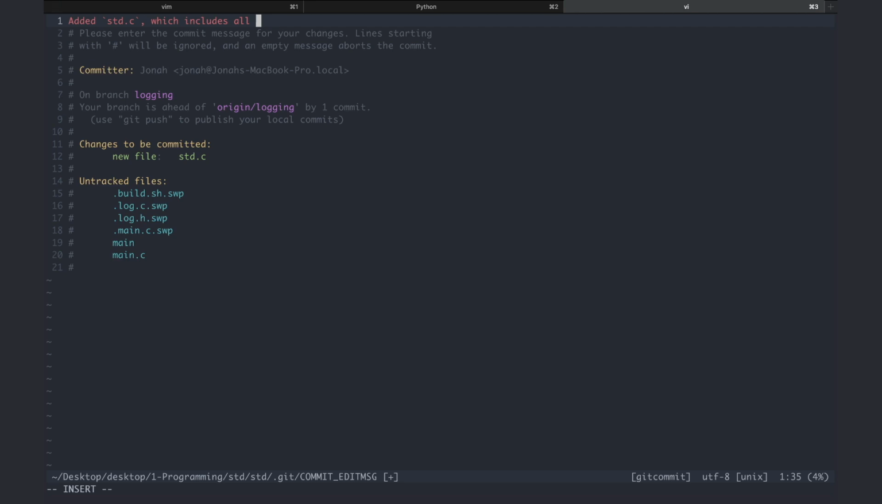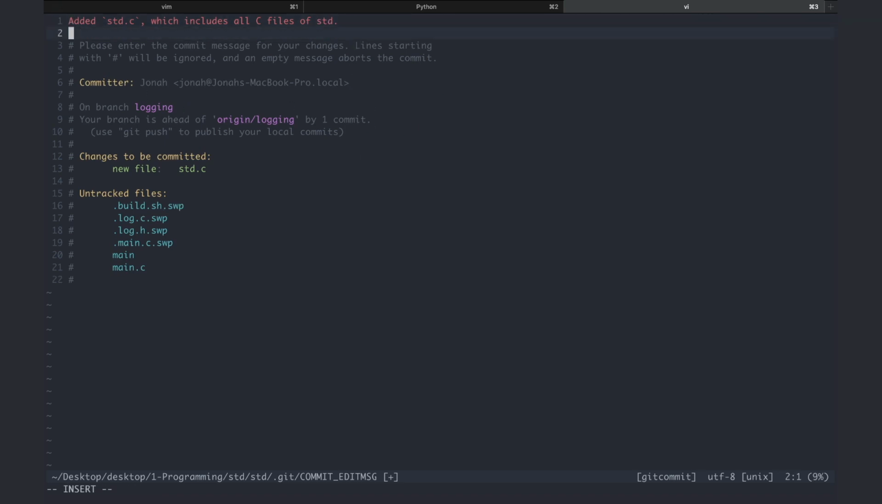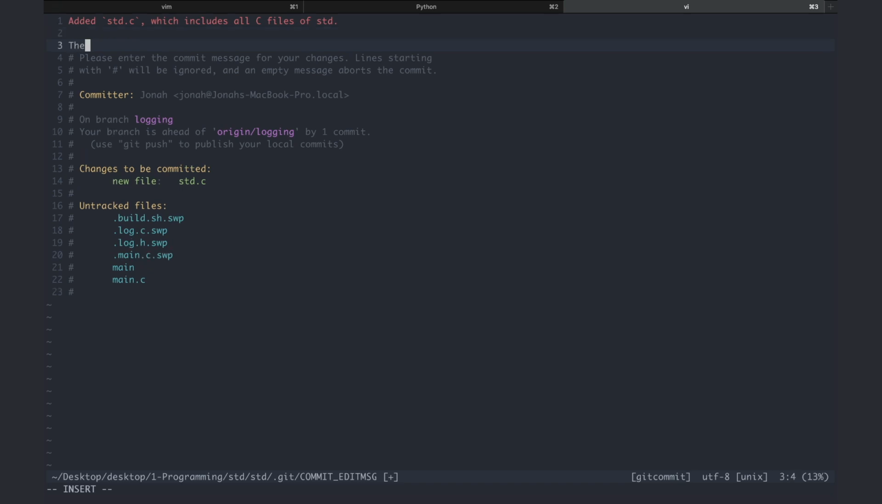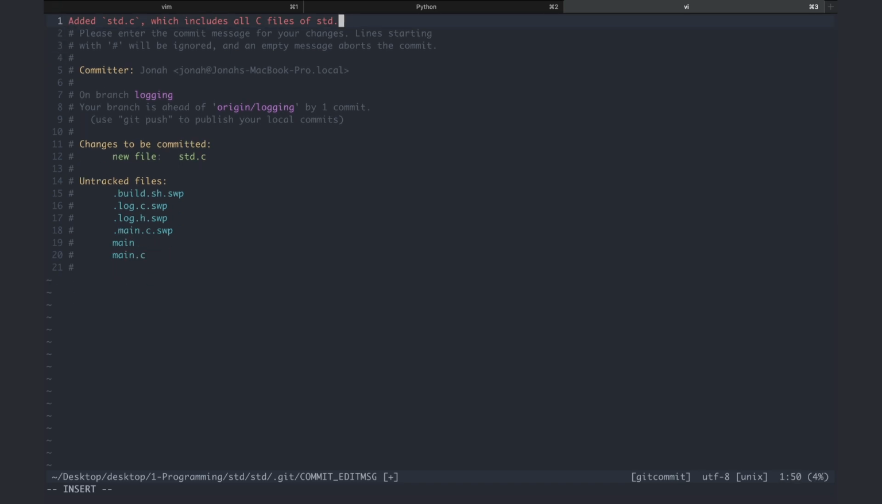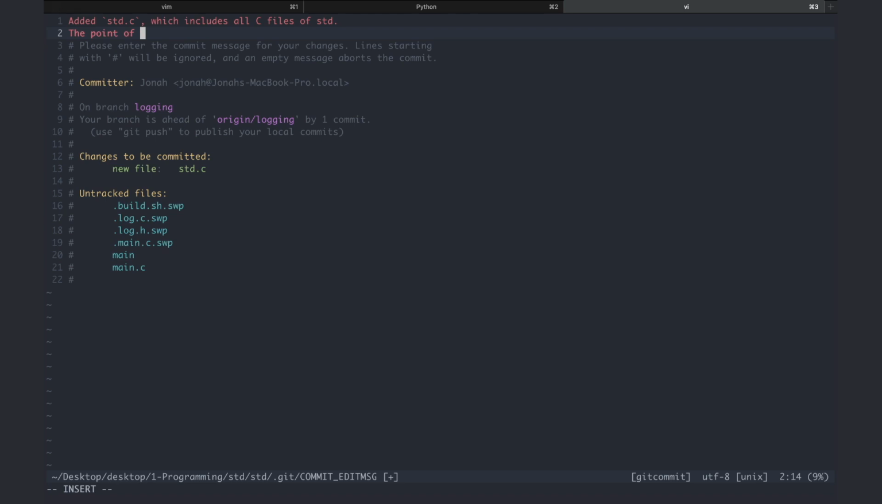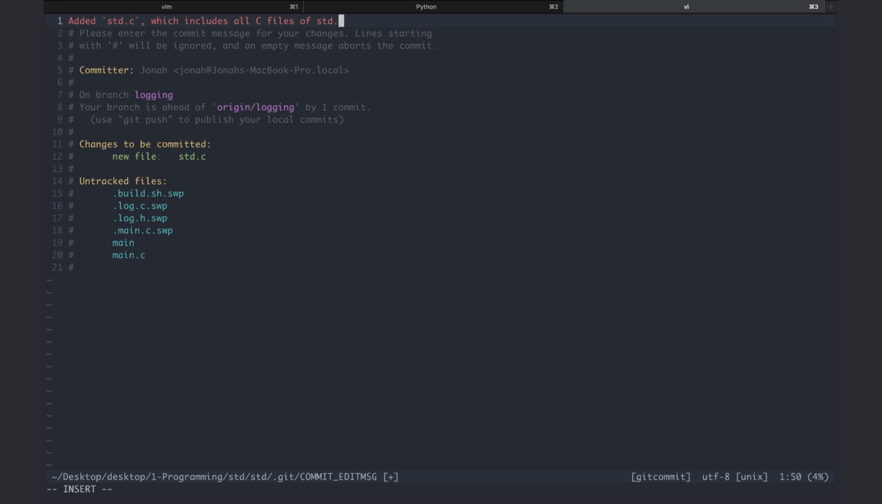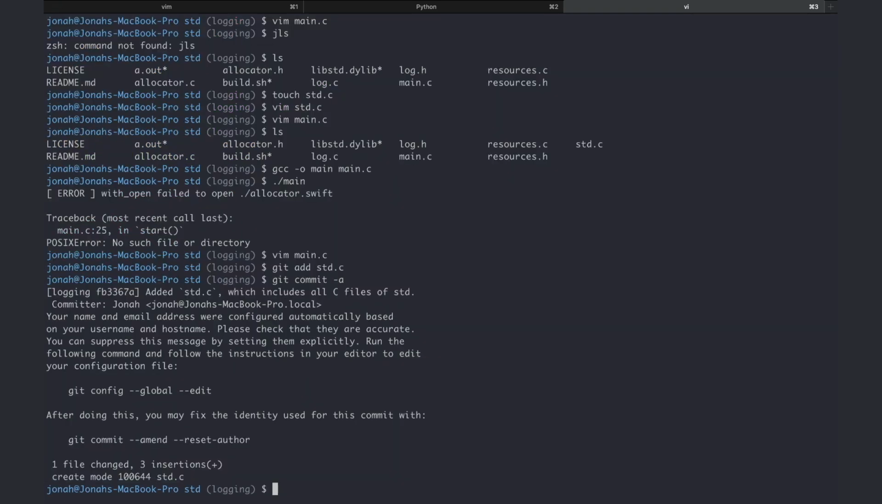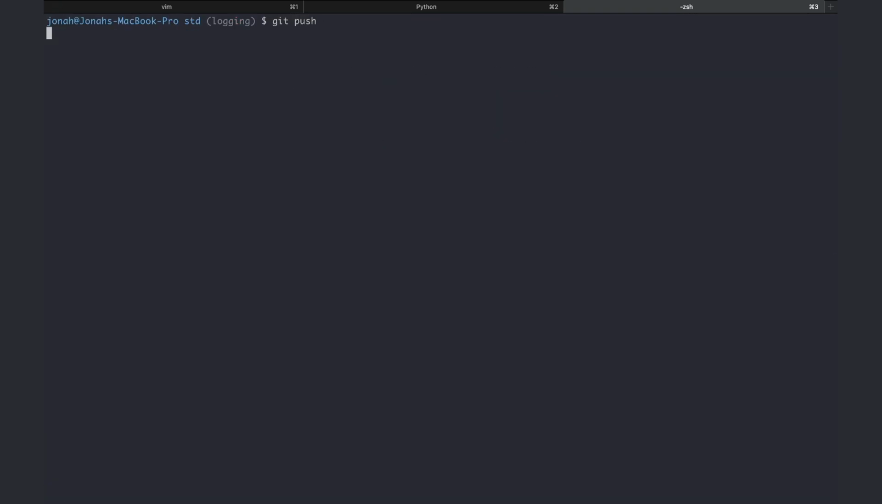C files of std," right? And so this is the point of std.c, that I can, maybe I'm not going to write this, but yeah, I just put it here like this. Okay, just commit this and git push.